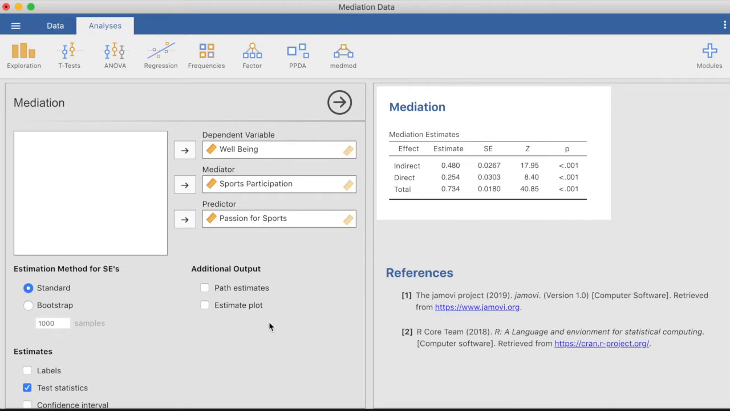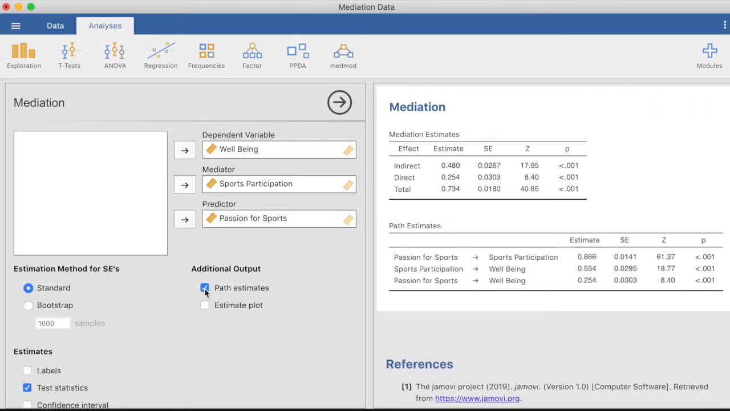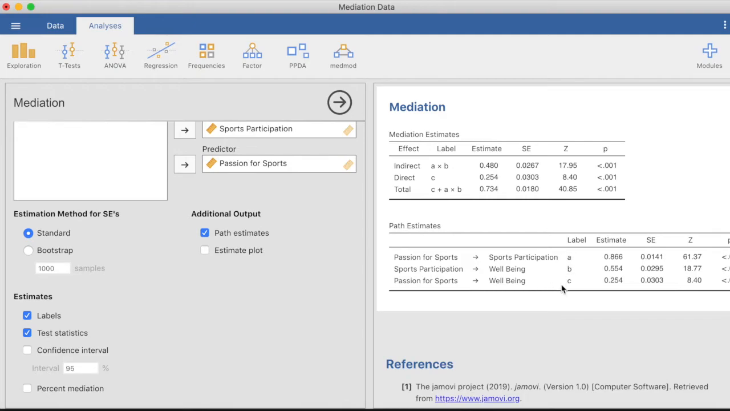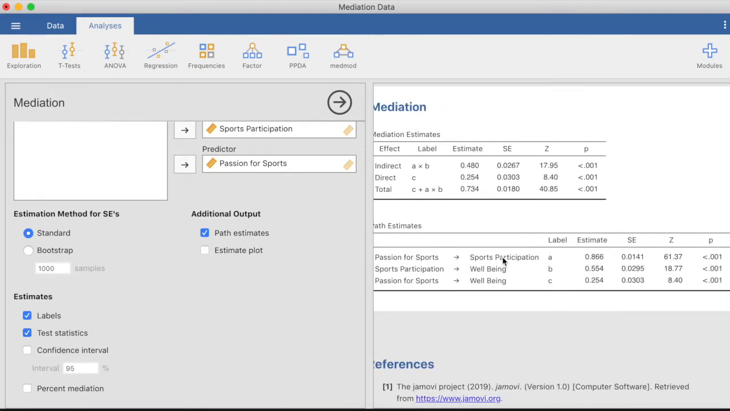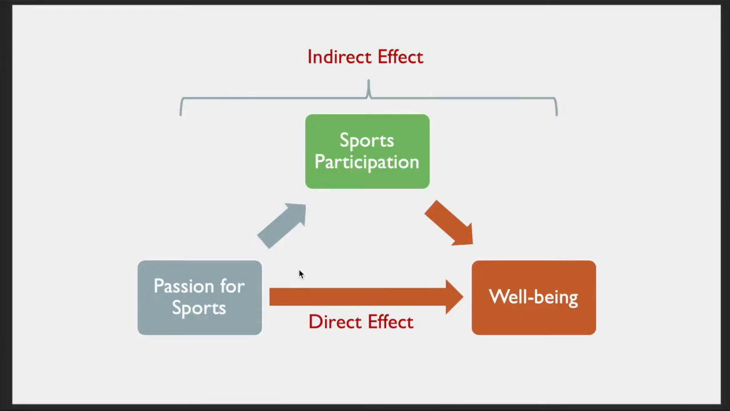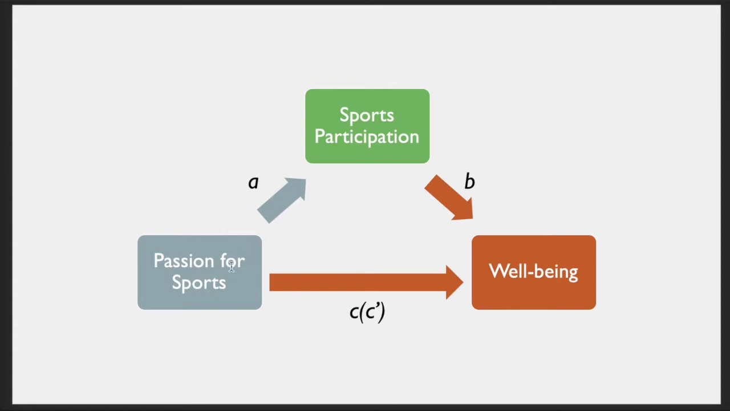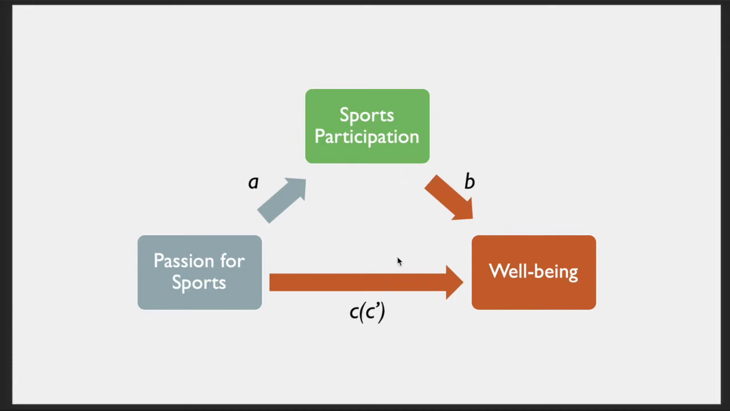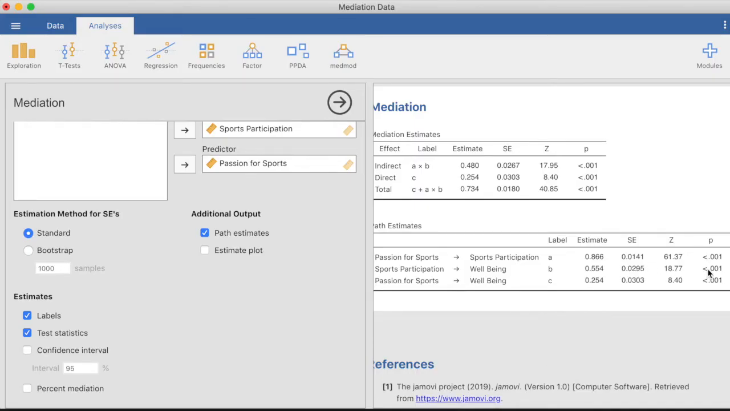To give us more information, let us click on path estimates. Okay, so here we have our individual paths. To make this even more clear, let's click on the labels. So the labels will tell you the exact pathway. So our path A, as we have shown in our illustration, is the influence of passion for sports on sports participation, and we find that to be significant. Path B is sports participation to well-being. This is also significant.